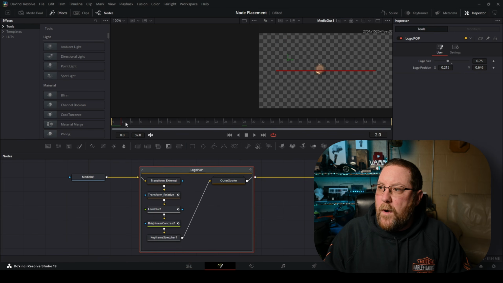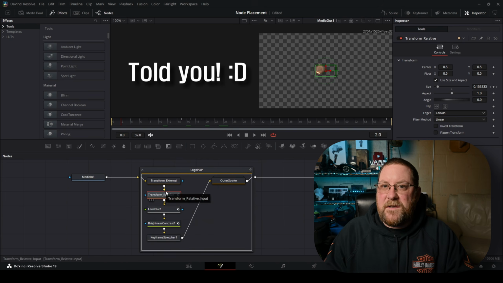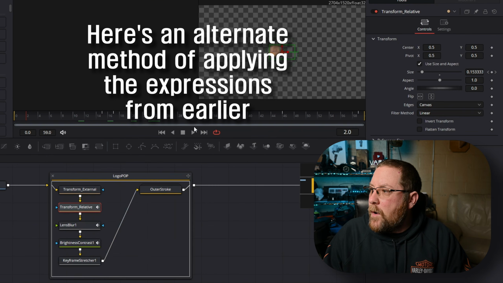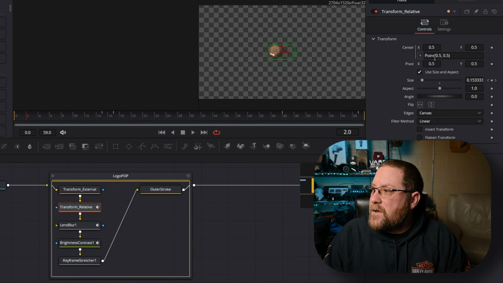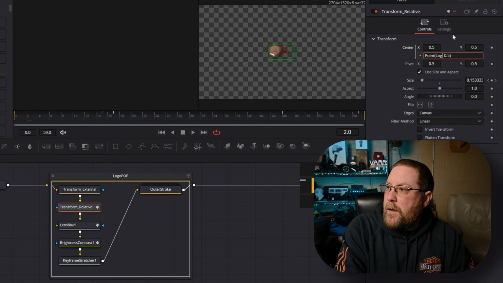If we go from one frame to another, it comes in from the center. Well, we can fix that. We go into Transform Relative, and we can right-click on center, change expression, and do the same thing.